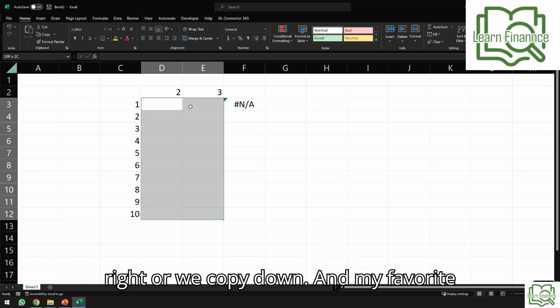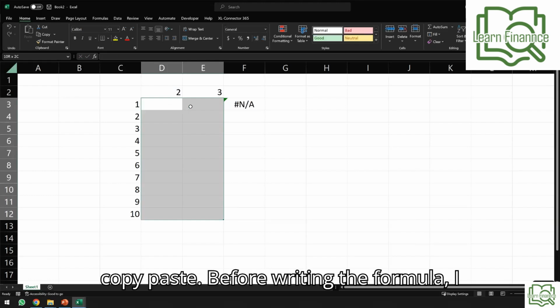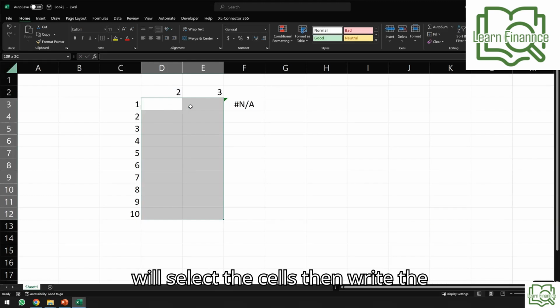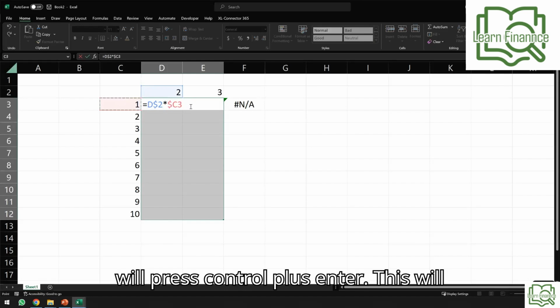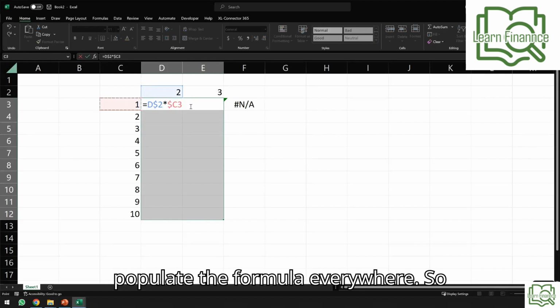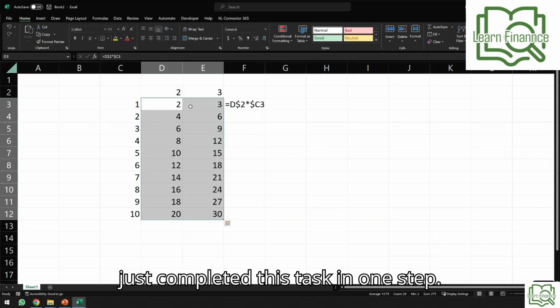And my favorite is something else. If we know where to copy-paste, before writing the formula, I will select the cells. Then write the formula. Usually, after writing the formula we press Enter. In this case, we will press Ctrl plus Enter. This will populate the formula everywhere. So, instead of following so many steps, we just completed this task in one step.